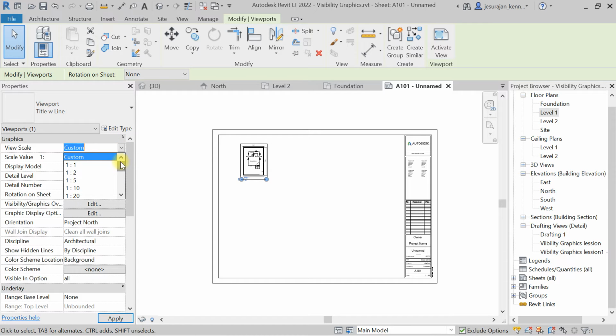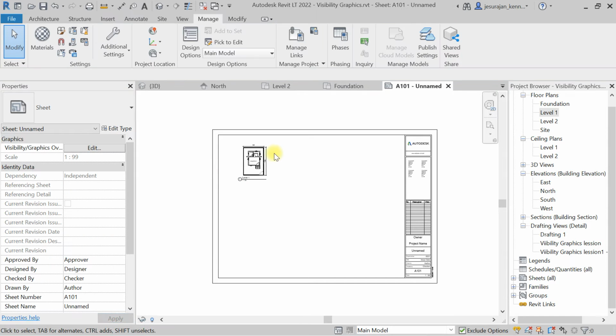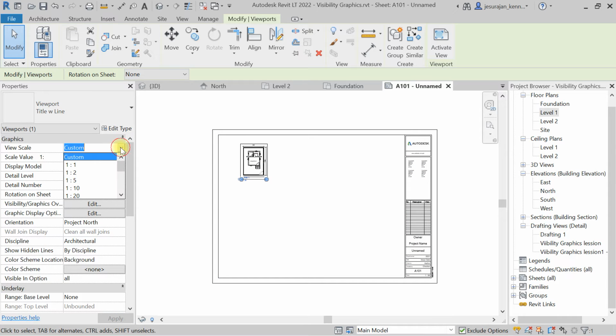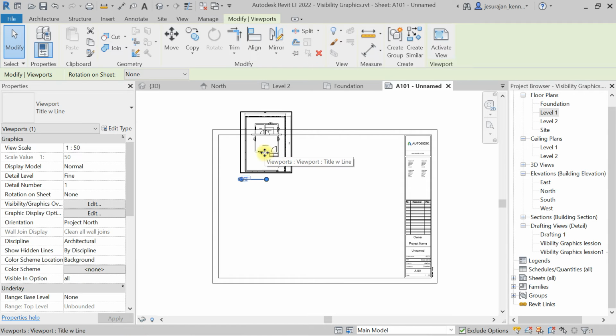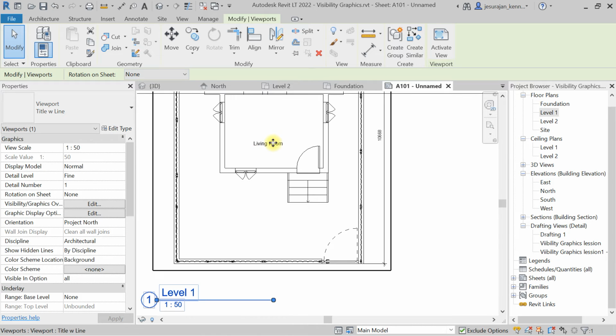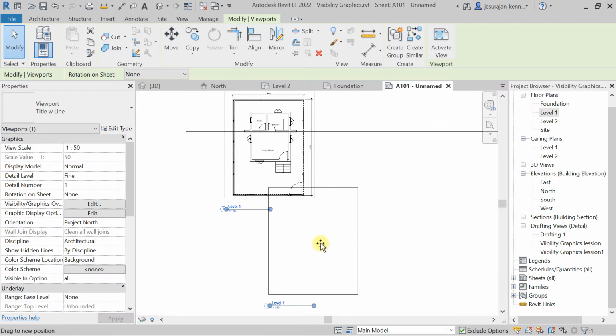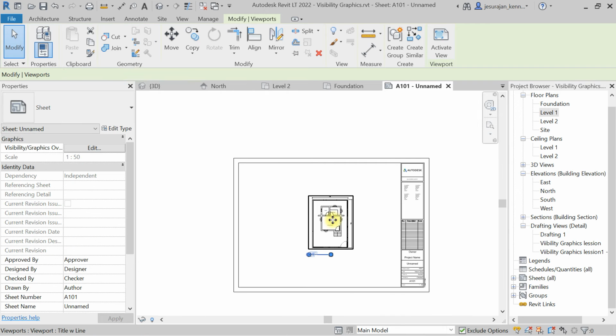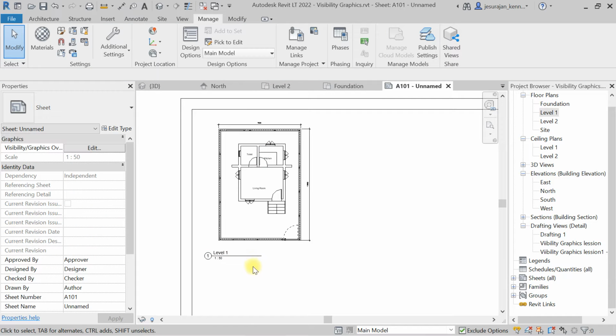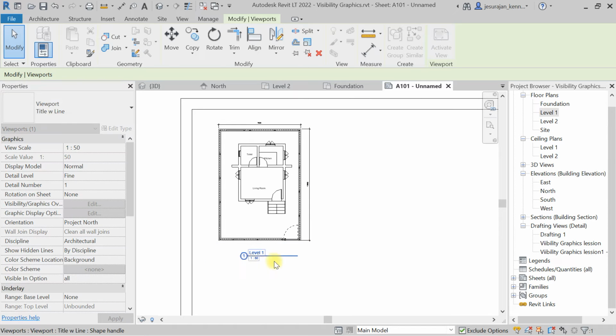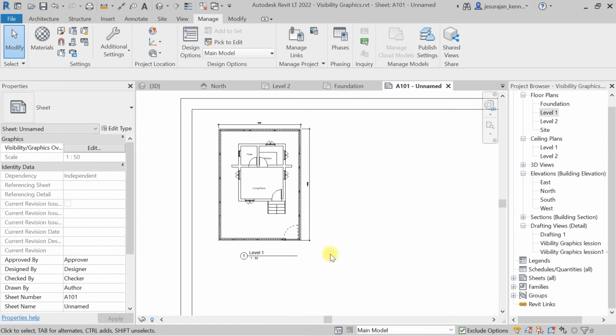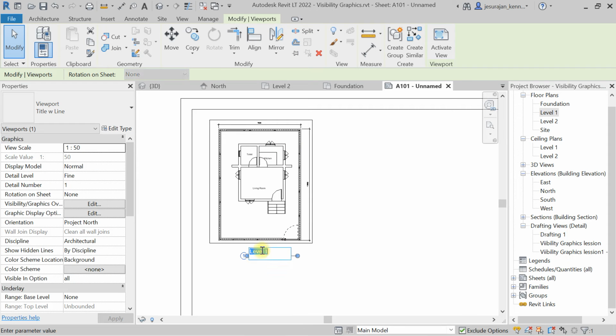Okay, so now I can select the view, and here you can check. Now these are metric values, and I'm going to select here 1:50. So this is getting bigger, and here you can see this is our text, and the text also will get automatically adjusted. You don't have to adjust. So then to move the title, select the title and then just move. To rename the title, select the view and then click on the text, and here you type floor plan.